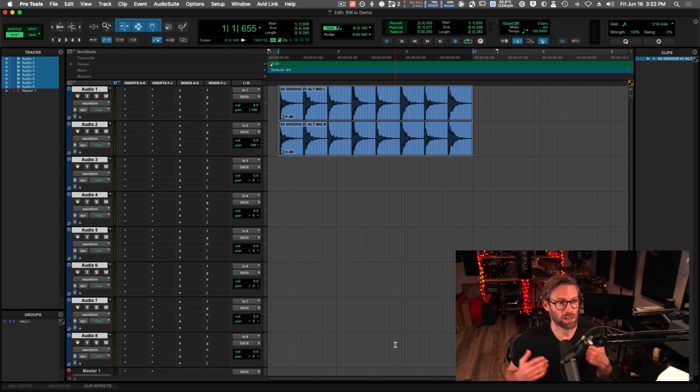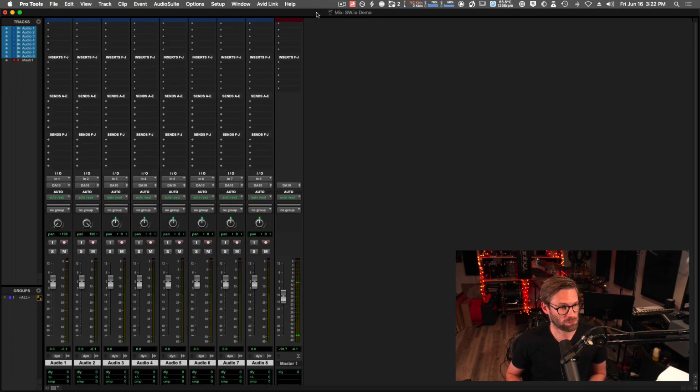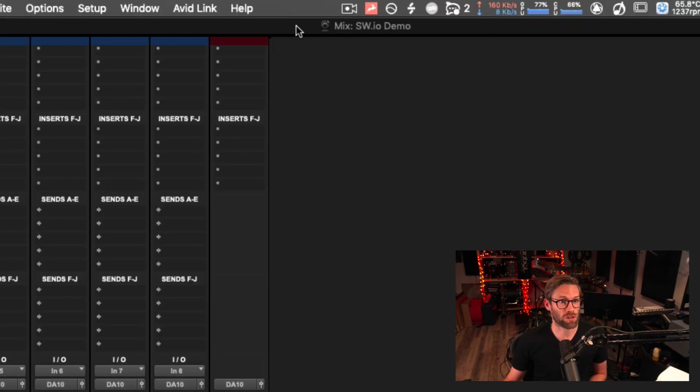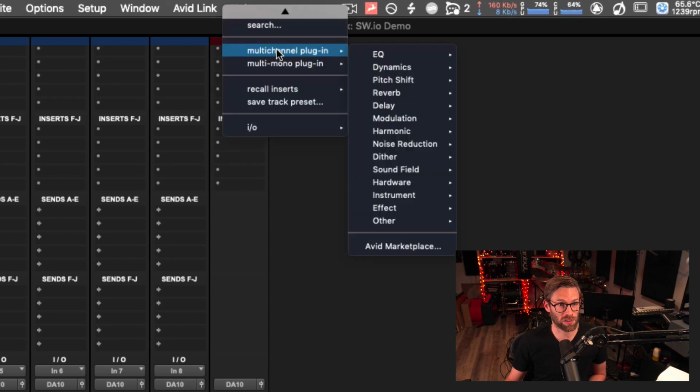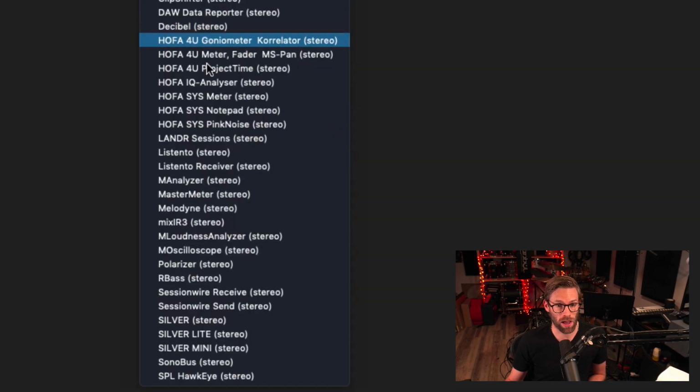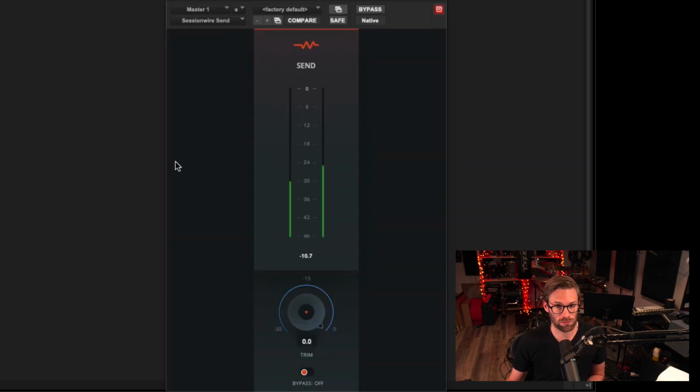Pretty cool. Here I have a blank, semi-blank Pro Tools session. I've got a little loop in here. Let's have a listen. Sounds really great. I'm going to insert the Sessionwire Send plugin on this master fader. We'll see if we get signal. Looks good.